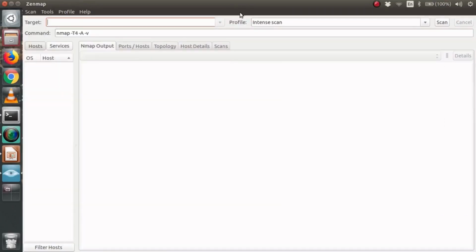So this is the window of Zenmap. I'm explaining Zenmap first because it usually fascinates users, because we don't have to write the commands, although we have the space here to write commands, but we can use it without commands. So here is the target, that means the network or system which we want to scan, the type of scans, the command, the outputs, Nmap output, ports, hosts, topology, host details, scans, and different options.